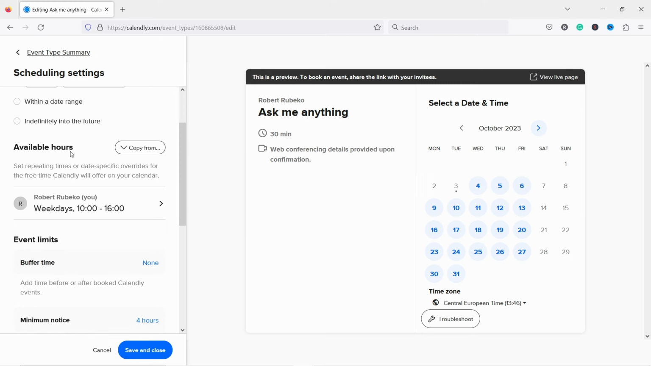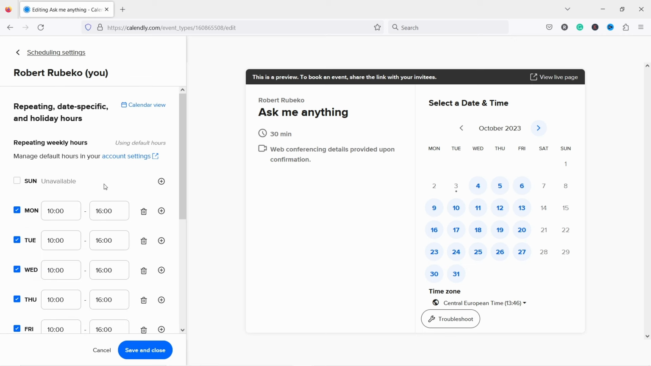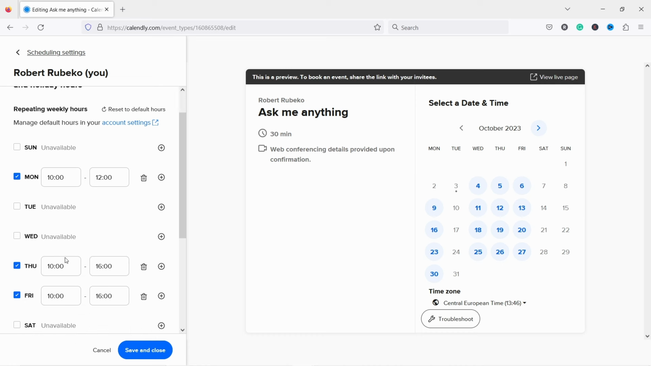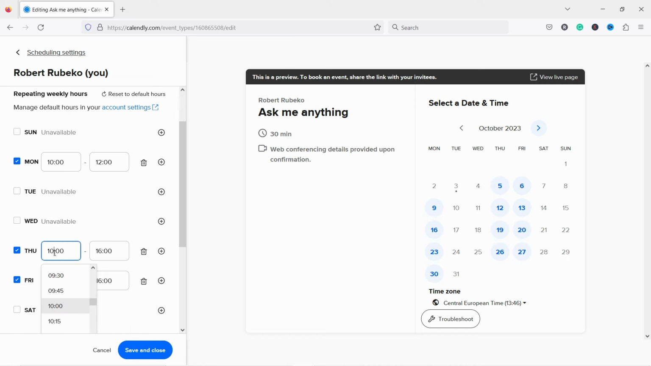Then we're basically copying the available hours that we set in the beginning. So it's weekdays 10 to 16, but actually for this event, I don't want that. I just want it to be on Mondays, let's say from 10 to 12. Let's delete Tuesday. I'm going to delete also Wednesday. And then Thursdays is the same thing, but I'm going to give an option of something in the afternoon, so from 1 till 5. And I'm going to remove Fridays because that is not what I want.